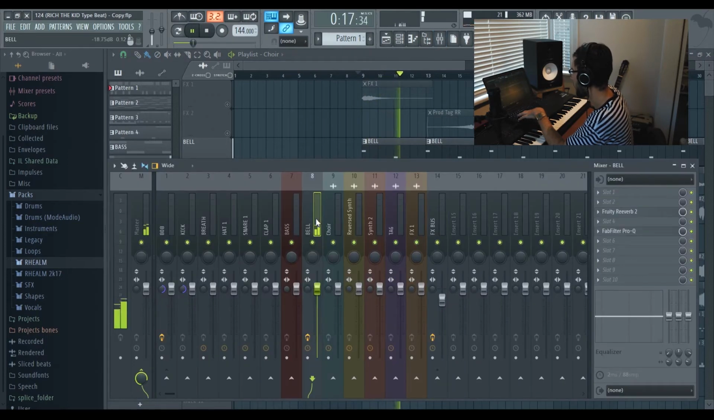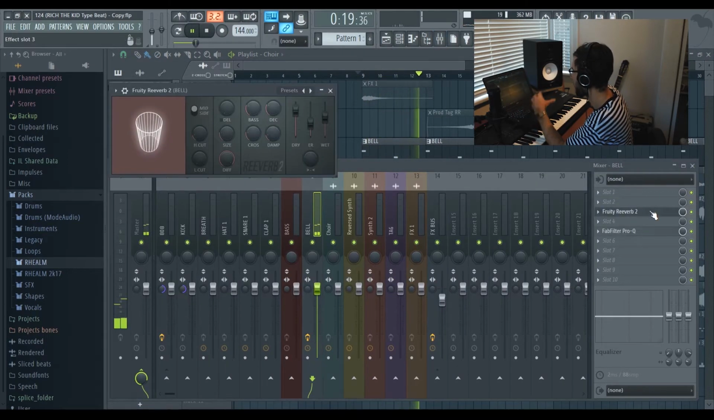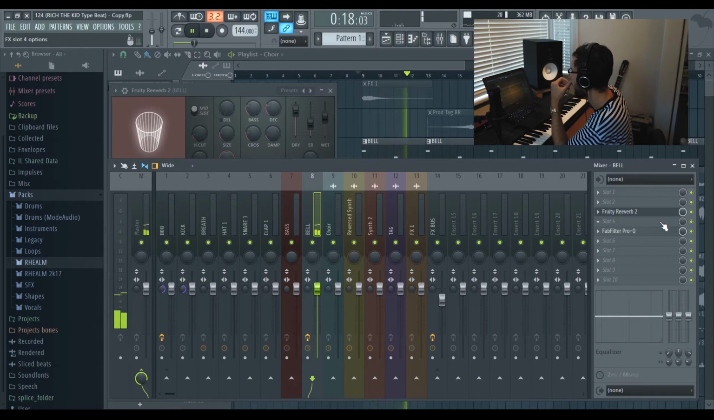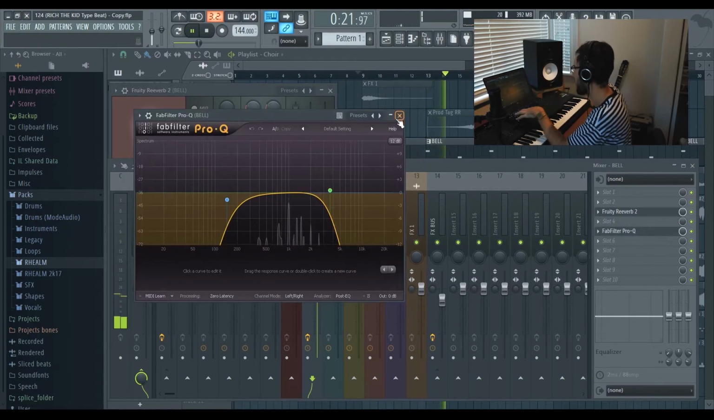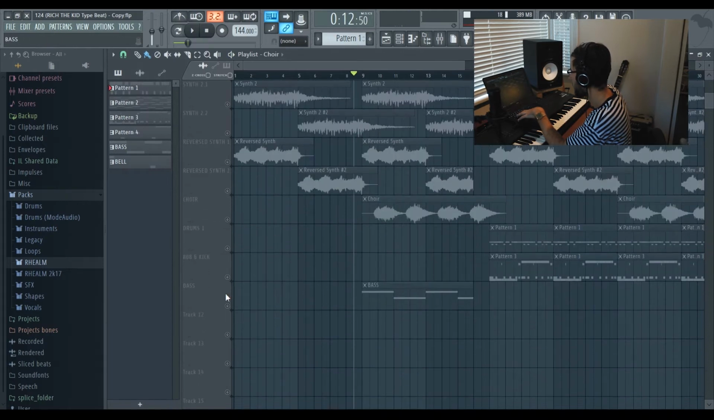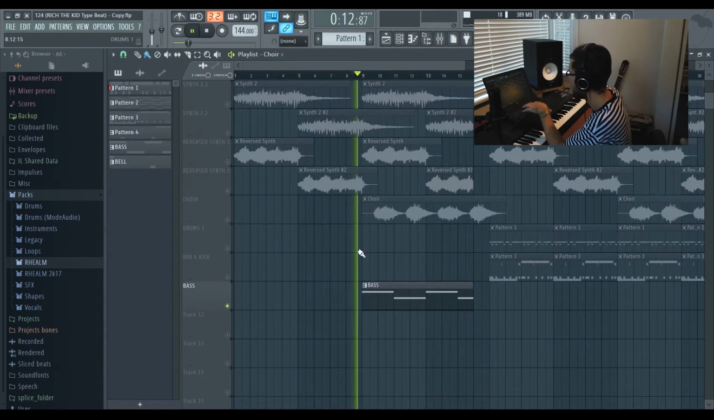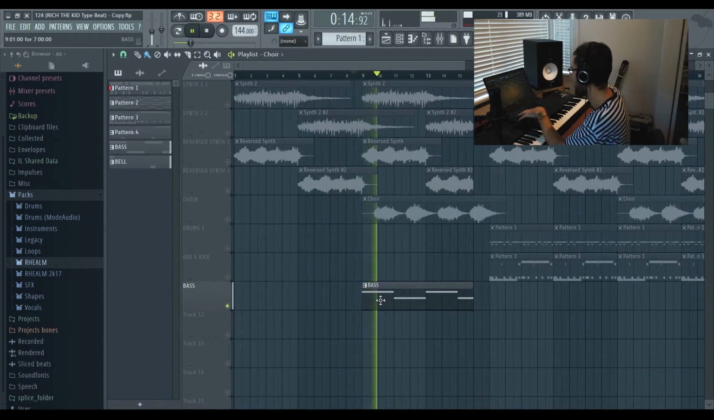Now this bell's going to the mixer. What I've got on it is just a bit of reverb to make it more echoey. Just EQ'd it a bit, took the highs out. We don't really need the highs, we just need those mids. And the second element to come in with this bell is the bass. It's only 2 chords, real simple.